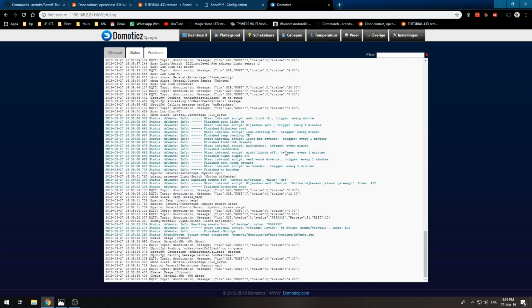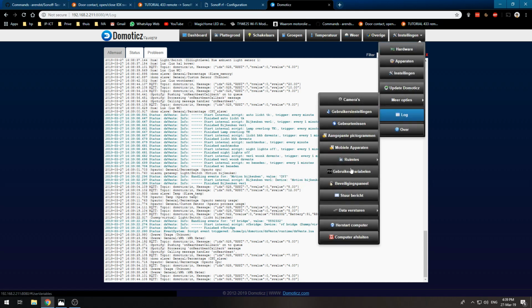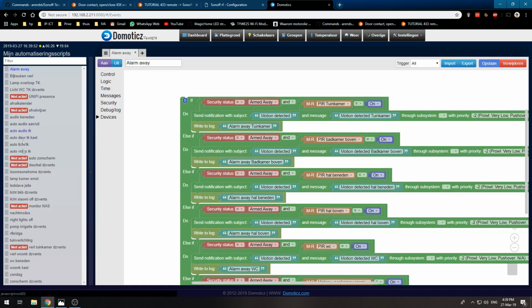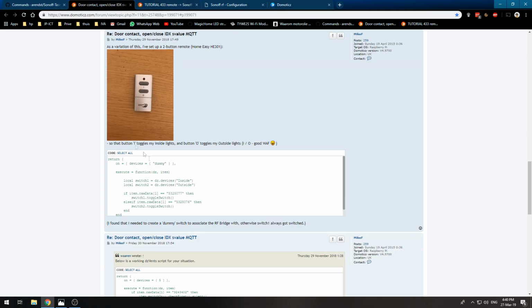But we can't really do anything with that. So we need to go to scripts, and we need to create a script. I already have made one. Let me see. Here, RF bridge, which I basically got from this forum post.